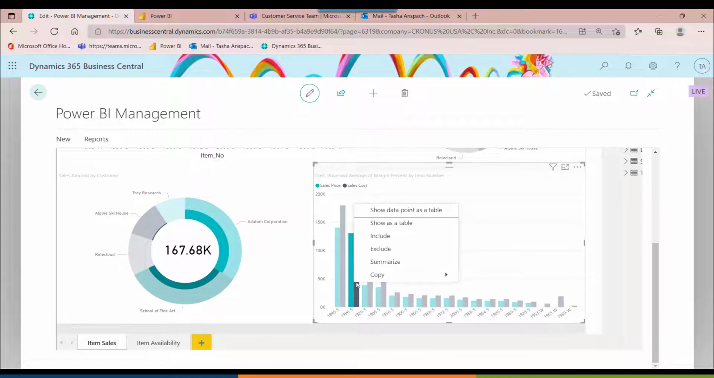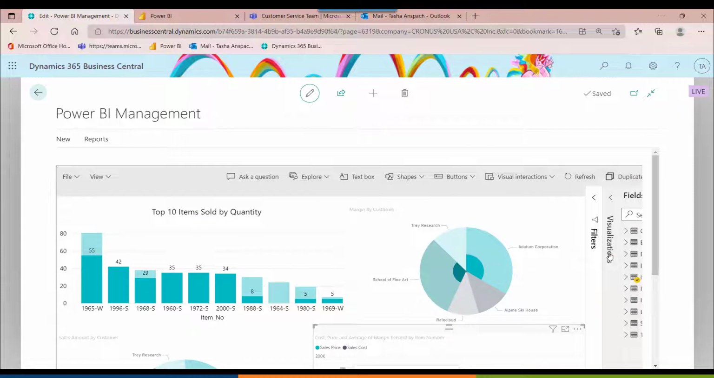I can drill down to expand. I can show the data points as a table. I can summarize my data as well. If we scroll up to the top, I still have all of the information that I want. The great thing about Business Central and Power BI is there is a full integration. So I have the ability to ask a question about my data. What is my top selling item? It will pull up the top selling item when I ask right inside of Power BI.